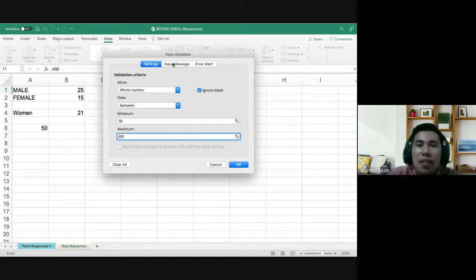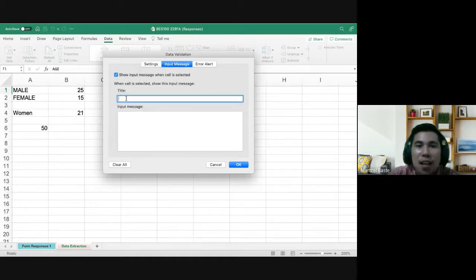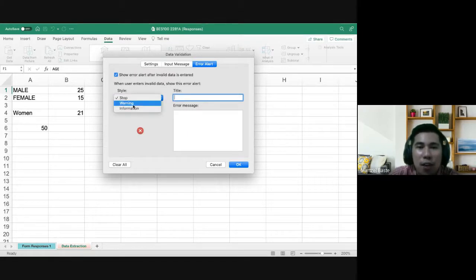Then in the input message, you can put: age must be from 18 to 80 only. So here is the input message, and this one is the age validation. So that's just a sample. And then in the alert, if error, it depends on you whether to stop, warning, or information. So if you want a warning, choose warning.